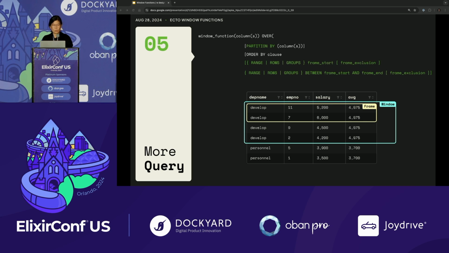The possible values for the frame start, frame end, and frame exclusion are unbounded preceding, which means you want to include the first row in your partition. Offset preceding means you want to include the X number of rows before the current row, including the current row, and X offset following means you want to include X number of rows after, including the current row. And unbounded following means you want to include the last row in the partition.